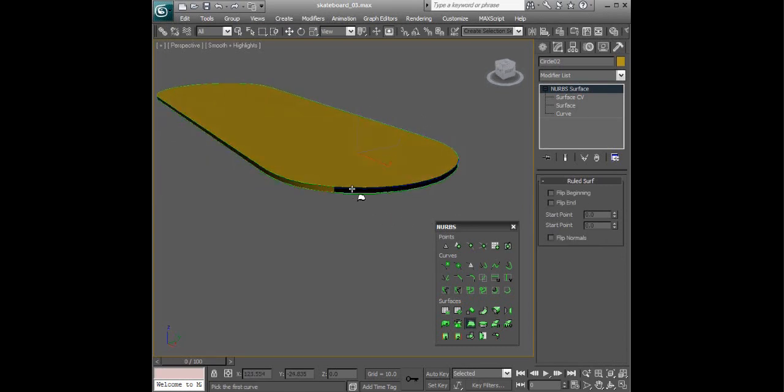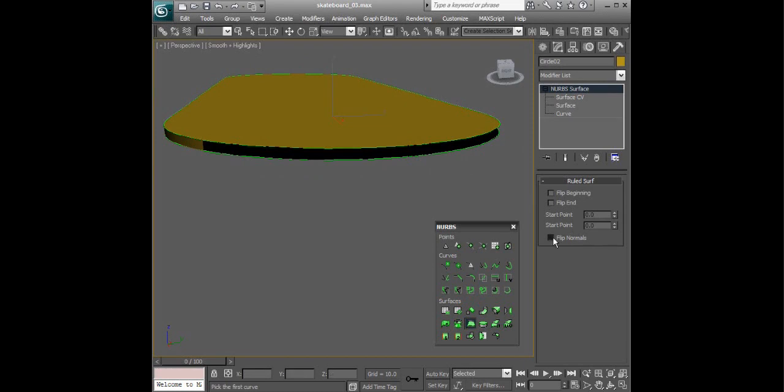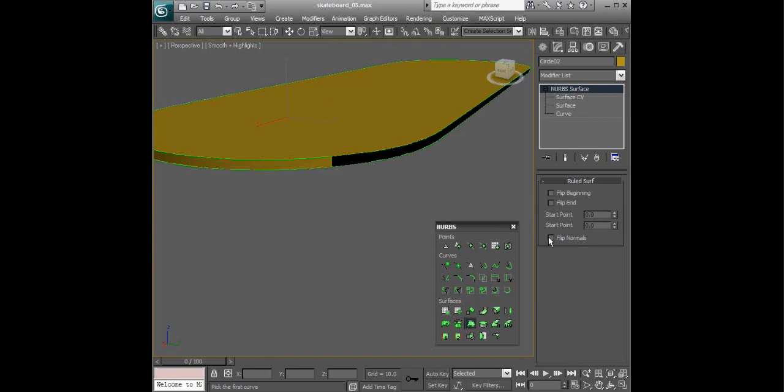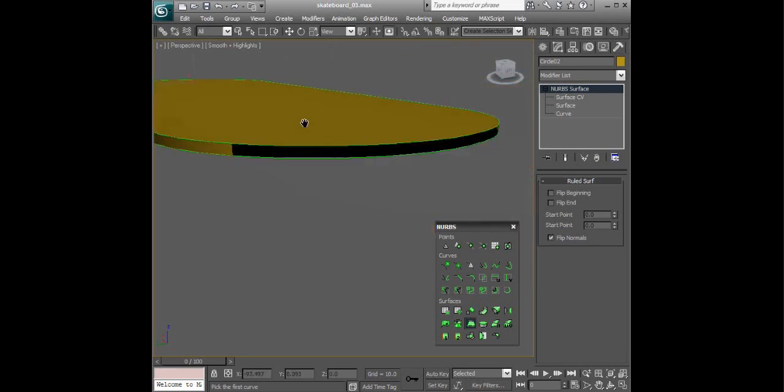Same thing here. Although the surface has been created, the normals are flipped, so it's black. So we can go ahead and flip those normals. Same thing here. We'll flip those normals around, and then we just have one more to do on the end. Go ahead and create that, and that one looks fine.